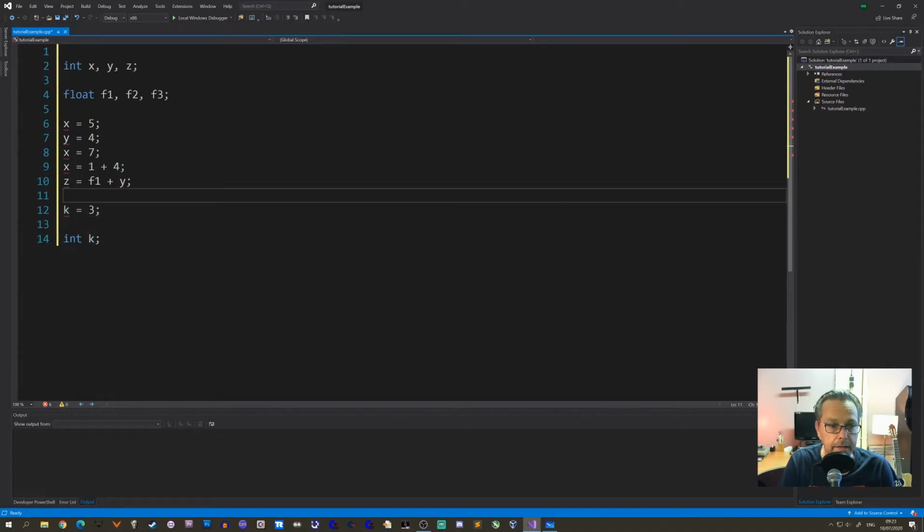I can do it here. I can say int k here. And I'll remove this. And this will be fine. Even though there are statements before it, declarations don't have to appear all at the start of our program. Now, these types, int and float and character and all that, they are all built-in types. They are types built into the language.